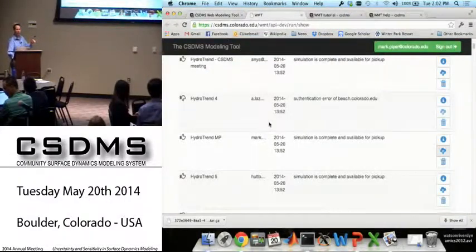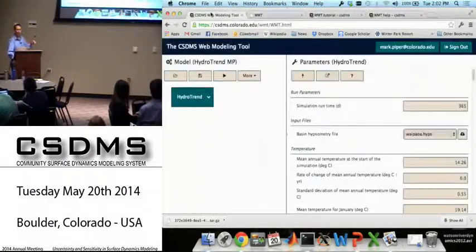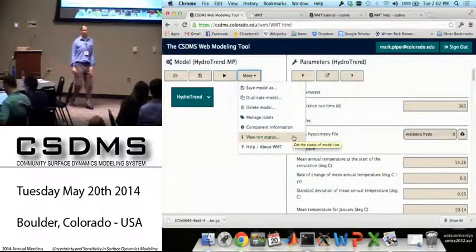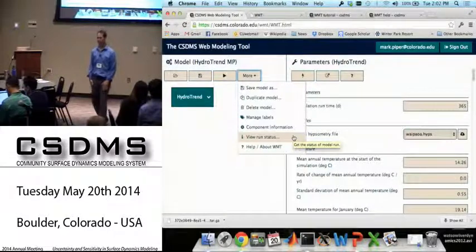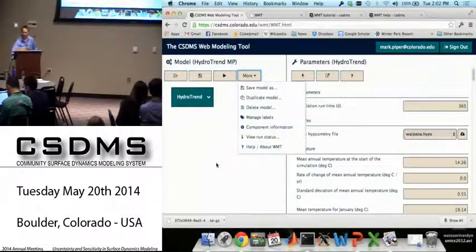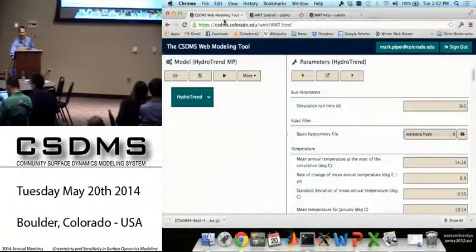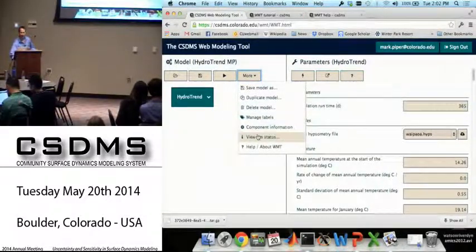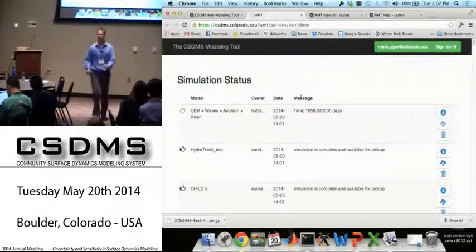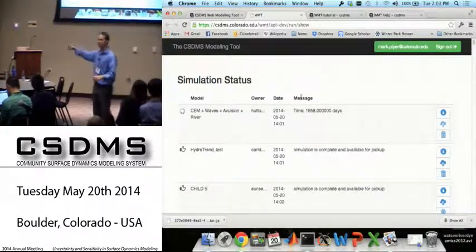I went to the view run status page. We can get to that as well from this menu item. Yeah, yep. It's the same page. Let me close it just to demonstrate. Refresh your browser, maybe, because when everyone's submitting jobs, this page queues.